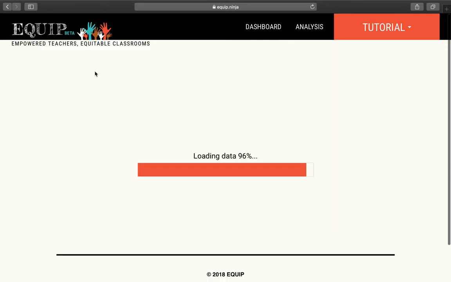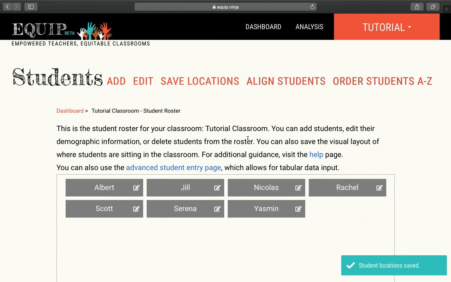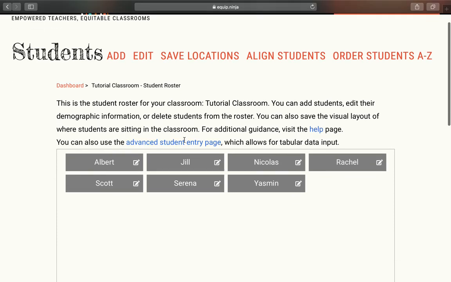So if I go back to simple student editing, you'll see some options here at the top to align students or order students A through Z. It might be helpful if you create a visual layout or a seating chart which connects names of students to their faces. This can be done in the Equip app by clicking and dragging the student names to their corresponding seats in your class. So for this video, I will choose to align the students alphabetically, and then make sure to click Save to save your seating chart.